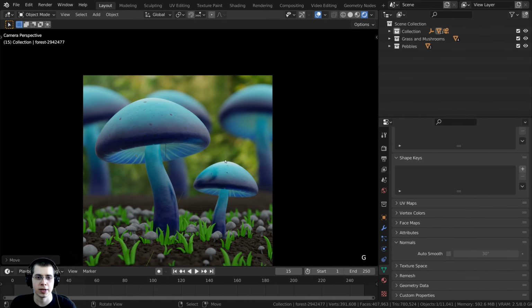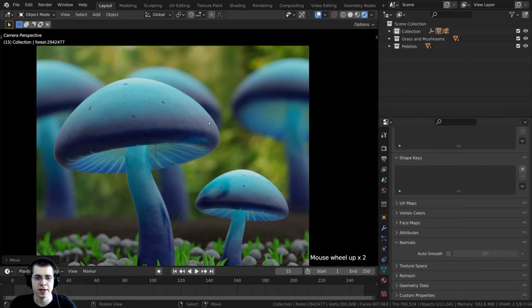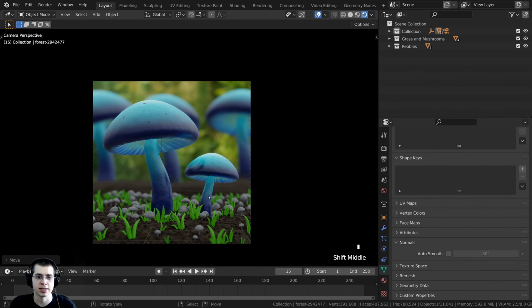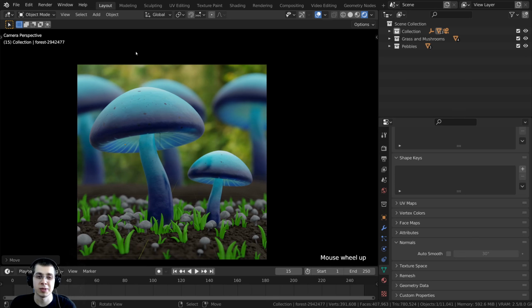So find some place where you kind of like how the leaves look and the trees look. So I like something like that. Now I don't want it to be this very bright green color. I want it to match the colors of this forest.